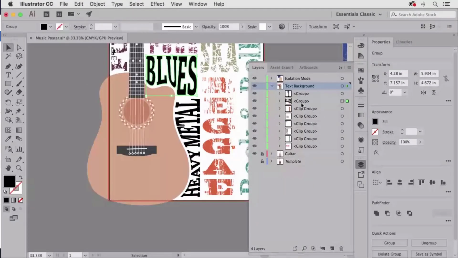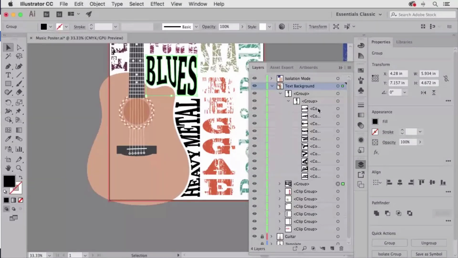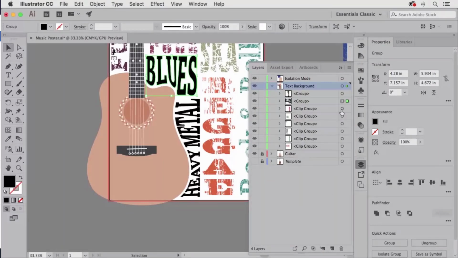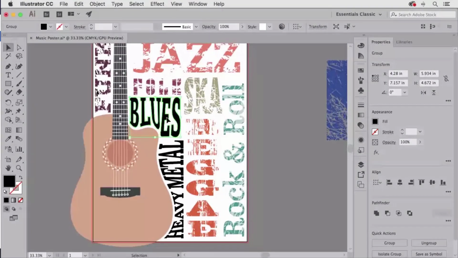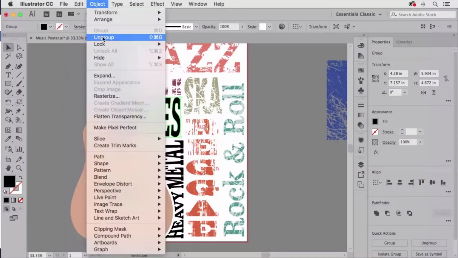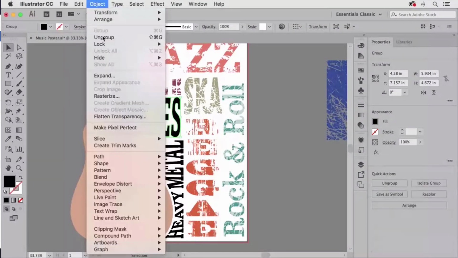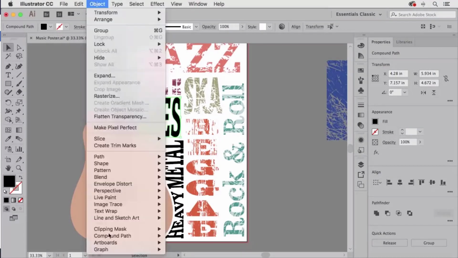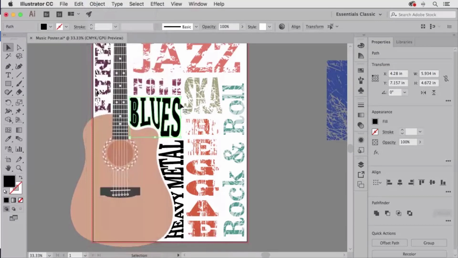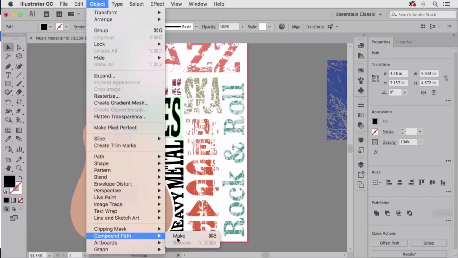And what we have now, if you look in here, we have kind of a group inside of a group, and then we have a bunch of individual compound paths. And as we learned in the last video, that's probably not going to work for what I'm trying to do. So what I'm going to do is select this and choose Object, Ungroup. Choose Object, Ungroup again because we had two groups there. And then I'm going to go to Object, Compound Path, Release. And now with all of them still selected, I'll go to Object, Compound Path, Make.